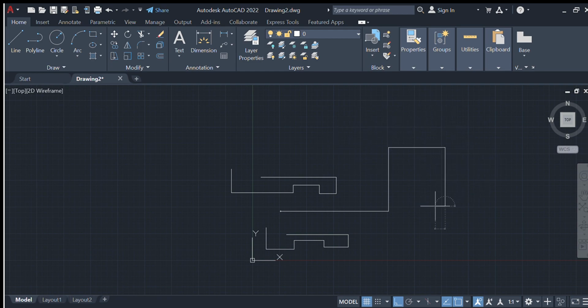I can continue clicking randomly if I want, just like how I did when I was doing my line command. That is just it, and you press Escape to exit the command. So that's how the polyline is used.